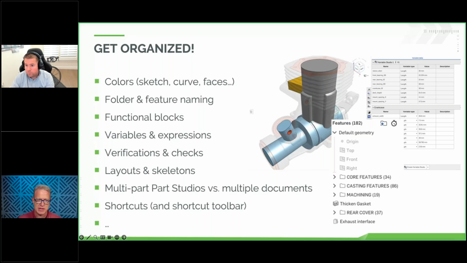And I'm going to show you a bunch of things to do with setting colors on sketches or curves or faces, making sure you create folders and name them, designing and thinking in sort of functional blocks, all of these things. And again, Cody's shown you some great things about variables and expressions, but this whole list is really at the core of this capturing of the design and intent.